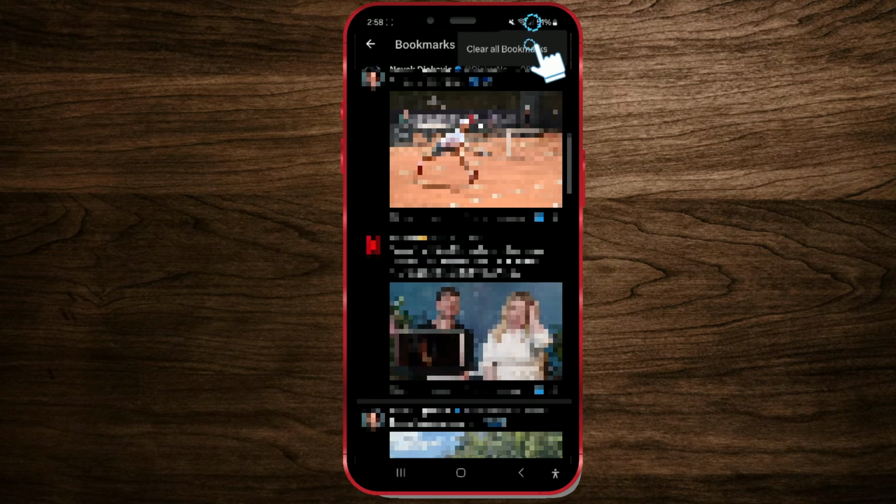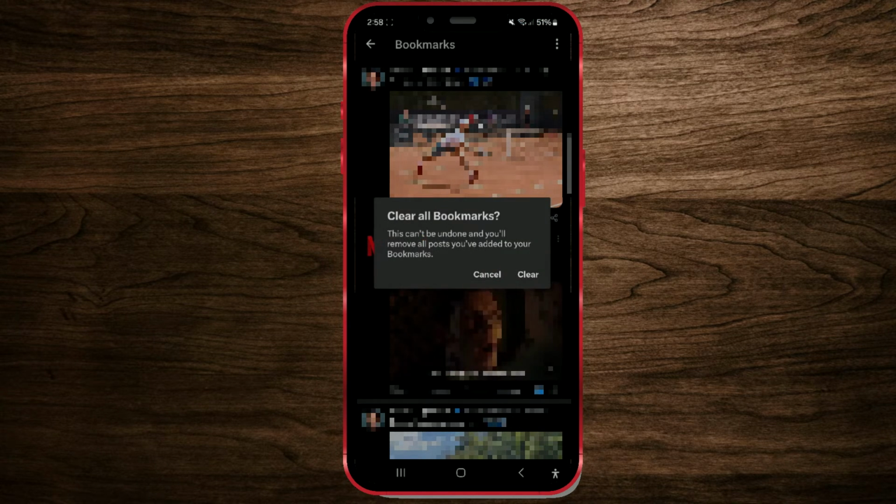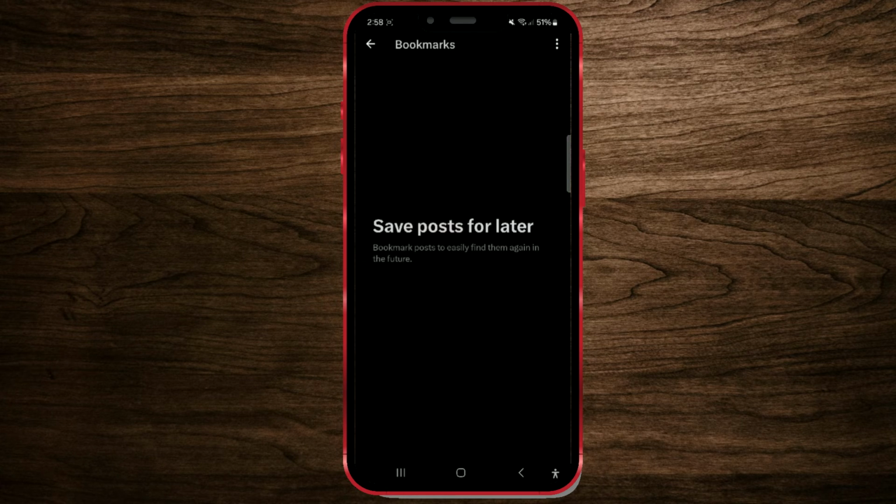Click on it. Then, you will get a notification in a new window saying that deleted posts cannot be recovered. If you still want to remove the saved posts, click on Clear. And your bookmarks will be empty again. That's all for this tutorial.